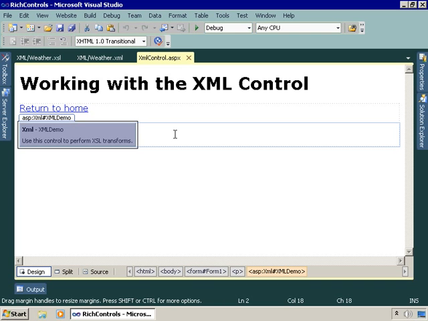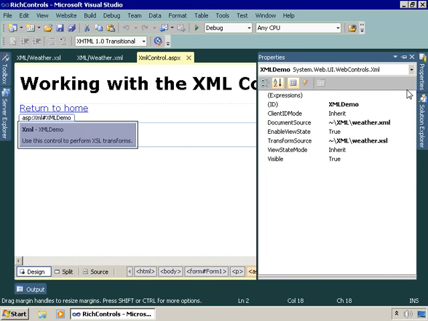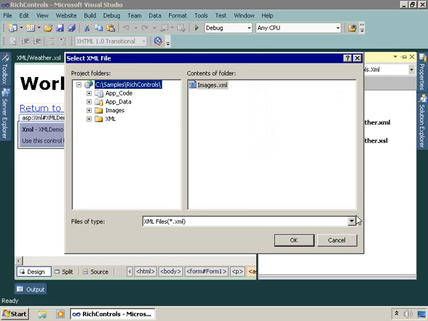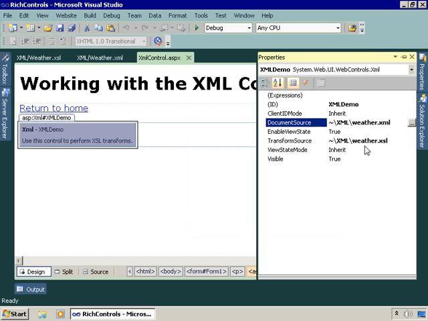Here's our sample page, xmlcontrol.aspx in design view, and I've dragged from the toolbox an XML control onto the page, and as you can see, it's somewhat underwhelming at design time. There are some properties you can set, and really the only ones you want to set are document source and transform source. The document source allows you to specify, you can use this dialog if you want, the source of the XML content, and you can also specify the source of the transform content.